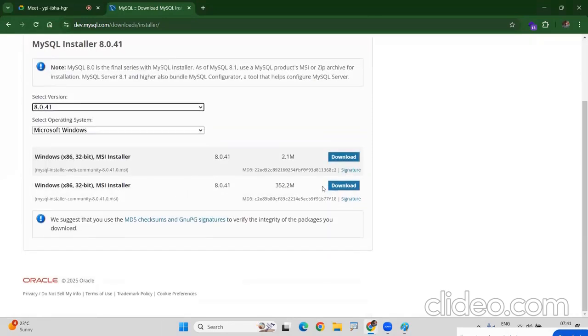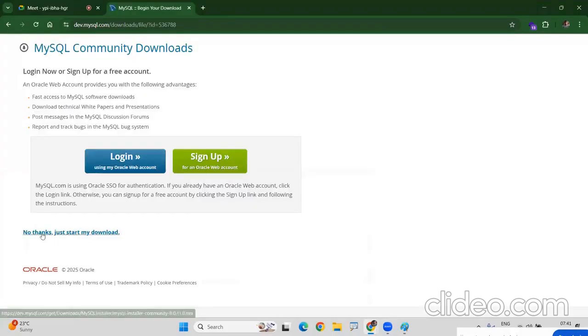Here you can download this one. It expects you to log in or sign up, but it's open source, so there's no need to log in or sign up. Click on "No thanks, just start my download," and the download will start. How to download and how to install, I'll share that video.